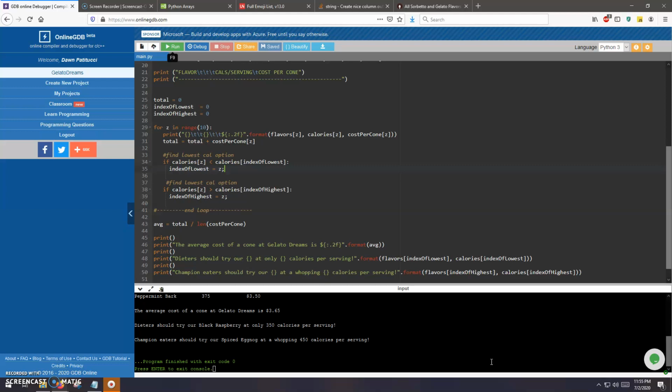Let's say, well, look at this is the output here. I've added a couple more lines of output. Looking at this is going to be the calories list. Dieters should try our black raspberry at only 350 calories. That is the lowest calorie item. And I used a loop to loop through the calories and find the lowest value there. And then we say champion eaters should try our spiced eggnog at a whopping 450 calories per serving. So I just did the same thing, same technique, but looking for the highest.